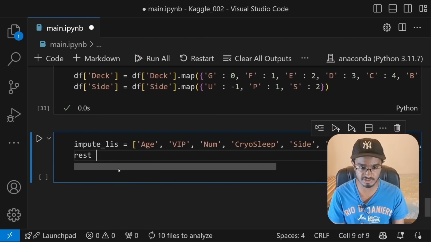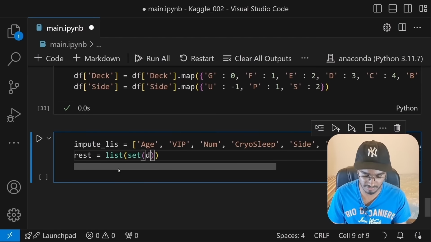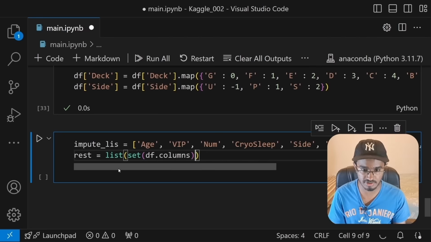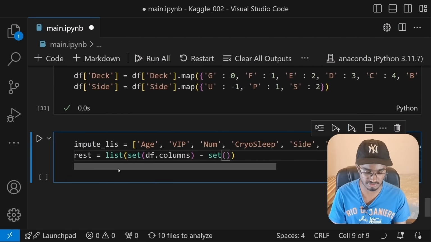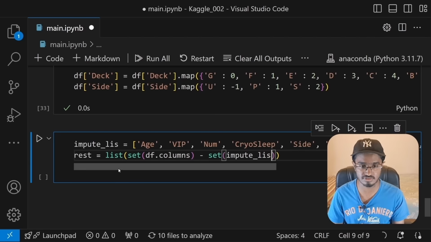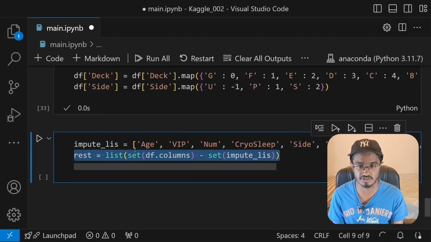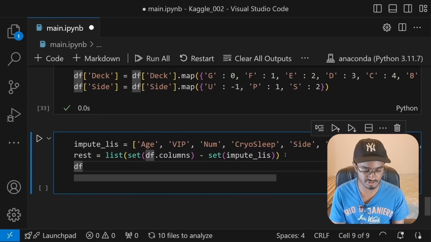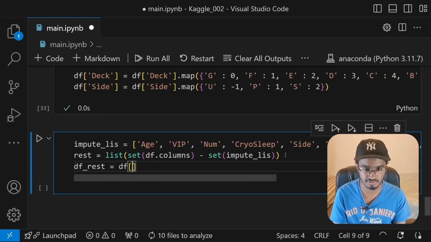And then the rest is going to be, let's just create another list. Let's access all of the columns that are available in the data frame, and then take off the impute list like that, and then convert this to a list. So this is the rest of the columns that are not inside of the impute list. And then let's create a data set, which will be df of rest, like that.